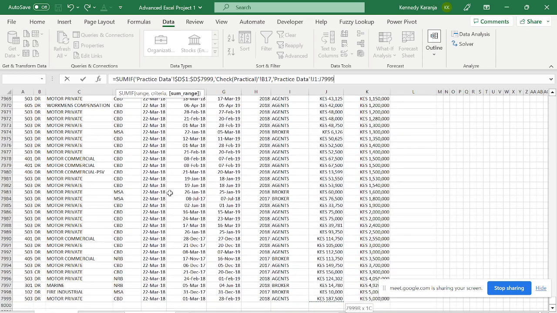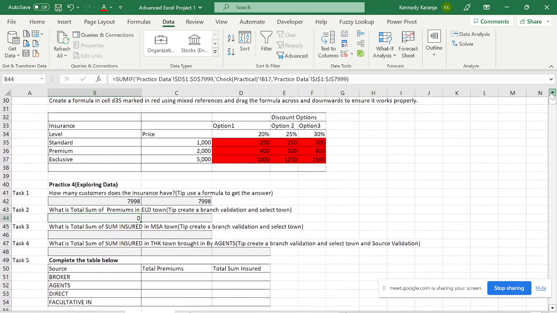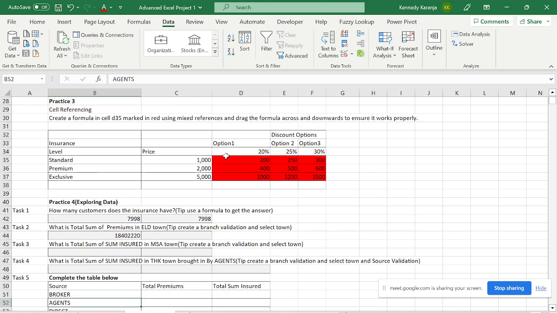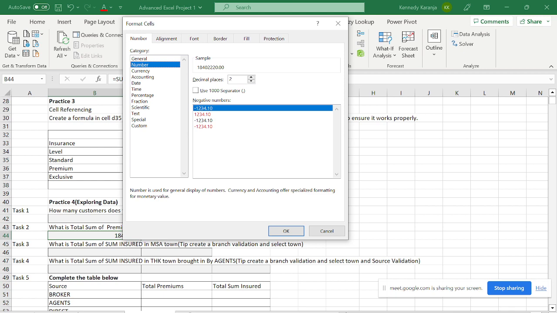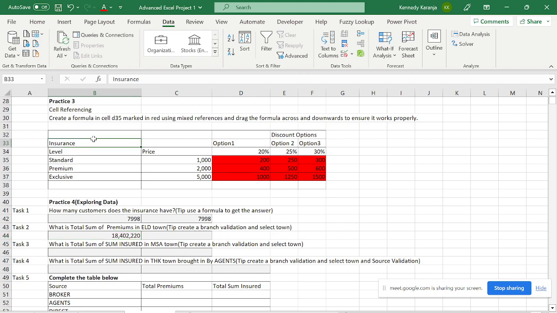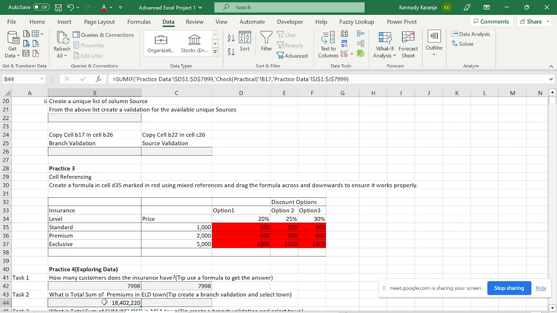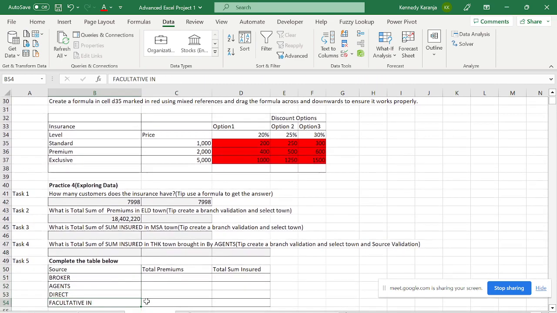Again I'll ensure it's locked, and then here it's giving me a 0 because I've not selected any town under my validation. I'll go ahead and select a branch, Eldoret. Once I do that, I'm sure I'll be getting some premiums. So this was the total sum of premiums in Eldoret town. I'll just format my number back to 0 decimals, use the 1,000 separator. Remember, I could have copied this validation here, and it would still give me the same thing. I'll copy this validation here, then use my formula here. Same for sum insured of Mombasa. All this just follows the same logic.